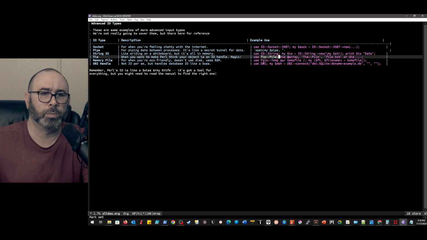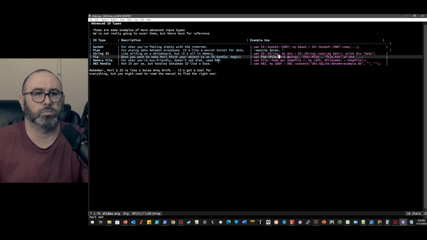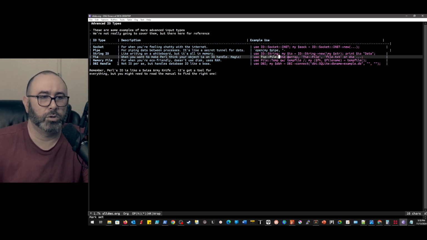So that's pretty cool. If we want to do the opposite and not use a file, we can create basically a RAM disk or a temp file. If we want to use a database, we can create a database file handle, right? And then again, we can treat all this kind of stuff very similarly.